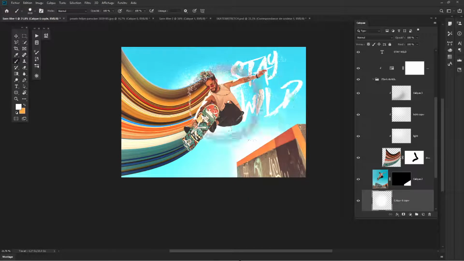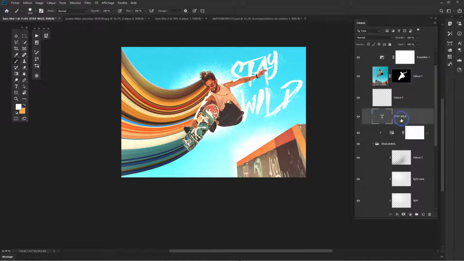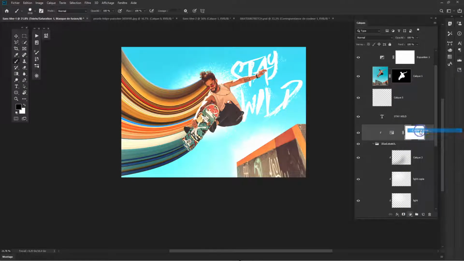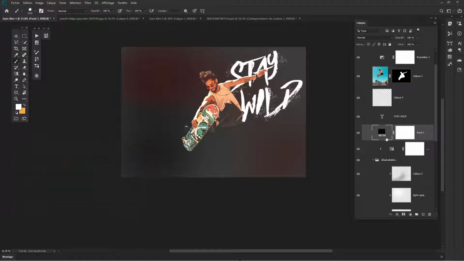So this is okay for the text. Let's do another tiny trick here. Just behind this typography here, I'm gonna create a new solid color, and I'm gonna pick not something really black, something just on the top, something like this, and I'm gonna say okay.